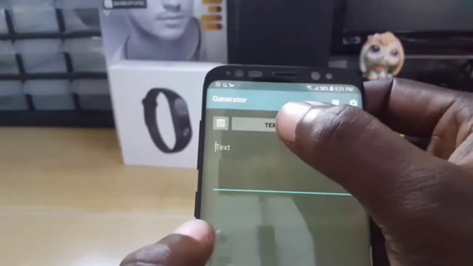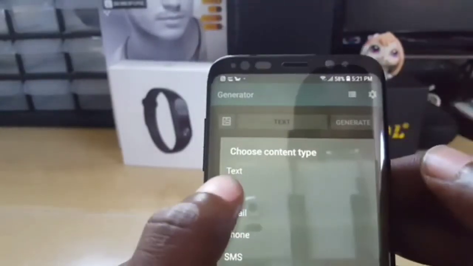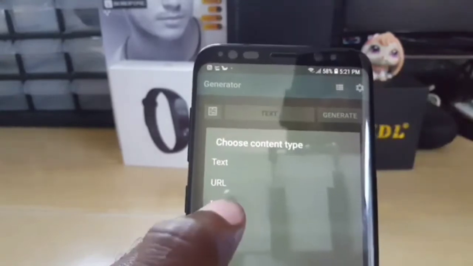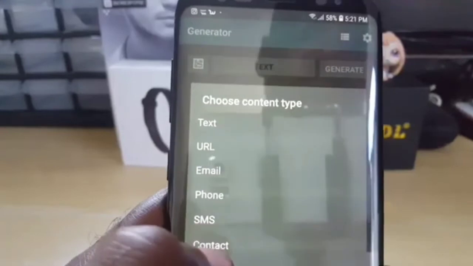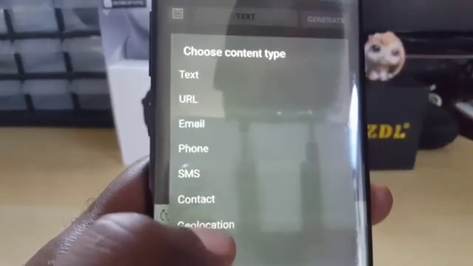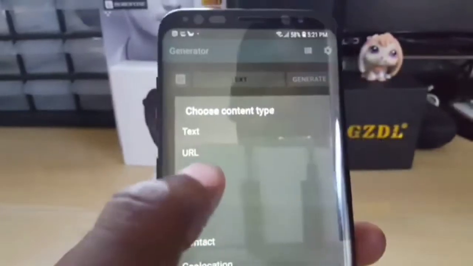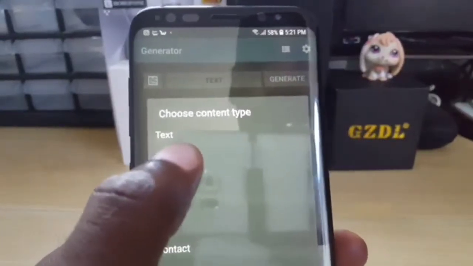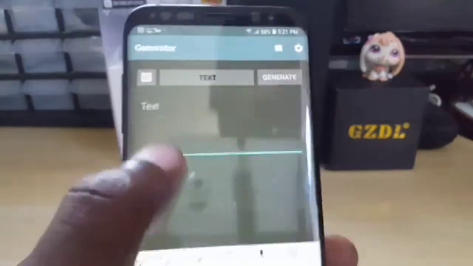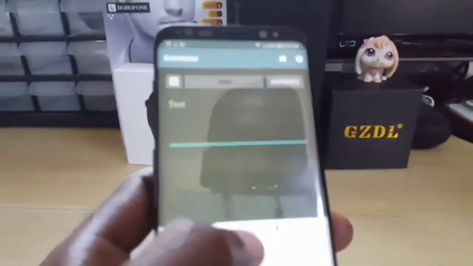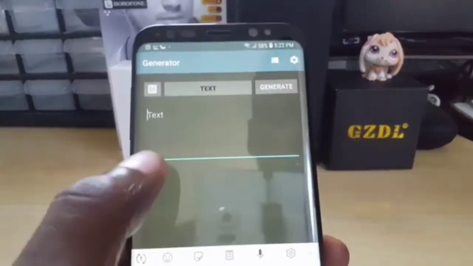Next, you're going to choose what you want. You can go for text. You can choose to store a URL, email, phone number, SMS, contact information, geolocation, or Wi-Fi. For example, one of the most common ones to do would be to go for the URL, sorry, or you can actually try text. For the text, all you gotta do is just type out a message. It will be encoded into QR code form, and to read, you need to scan the QR code.